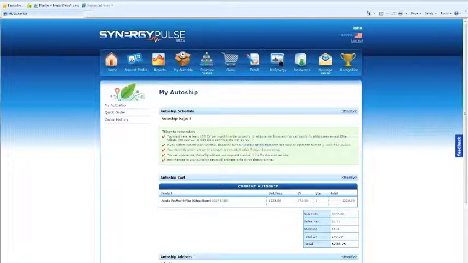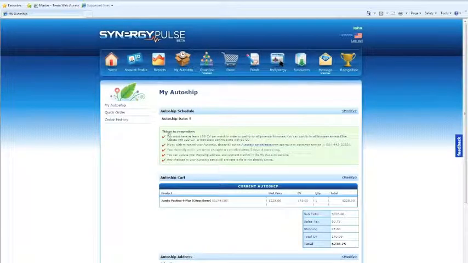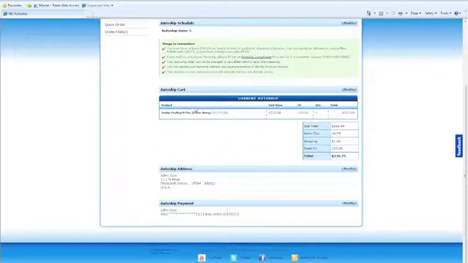So here's your AutoShip schedule. This person's AutoShip date is set for the 5th of the month. If I wanted to change that, I would just click on the Modify button over here on the right, and it would let me change the date that the AutoShip is processed. These are some of the specifications for AutoShip, just a reminder of the rules that have to be followed. And down here is what's currently in my AutoShip cart.